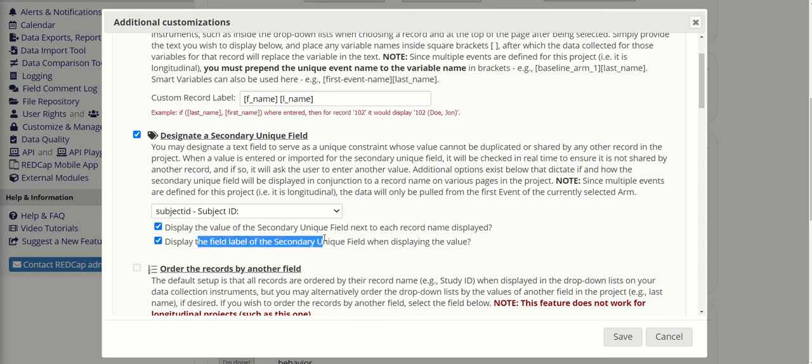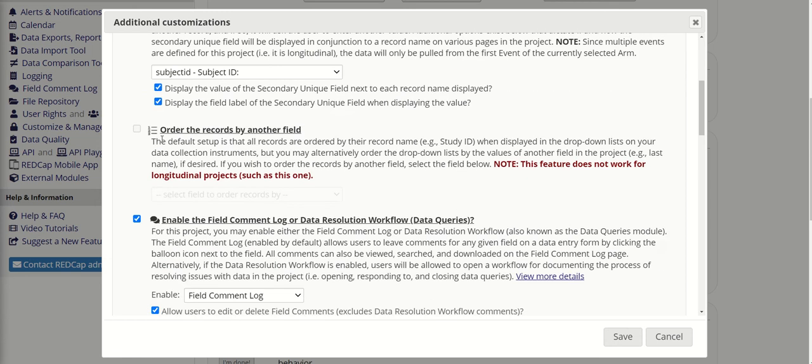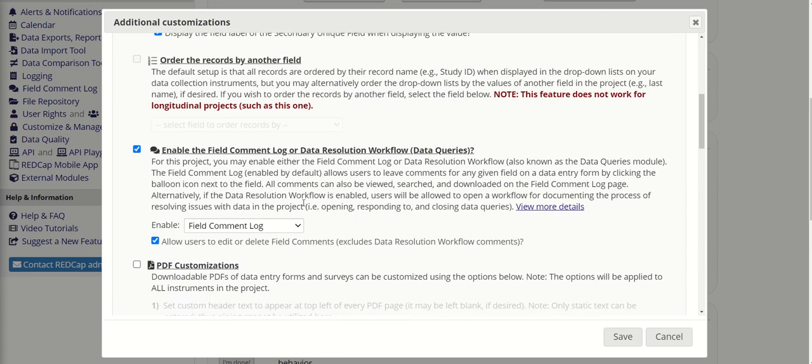Display the field label. So I'm going to say yes to both of those right now and see how that goes for me. Order the records by another field. Like, do I want them to be in a different order? You cannot do this for longitudinal projects like this one. So that's not an option for me.